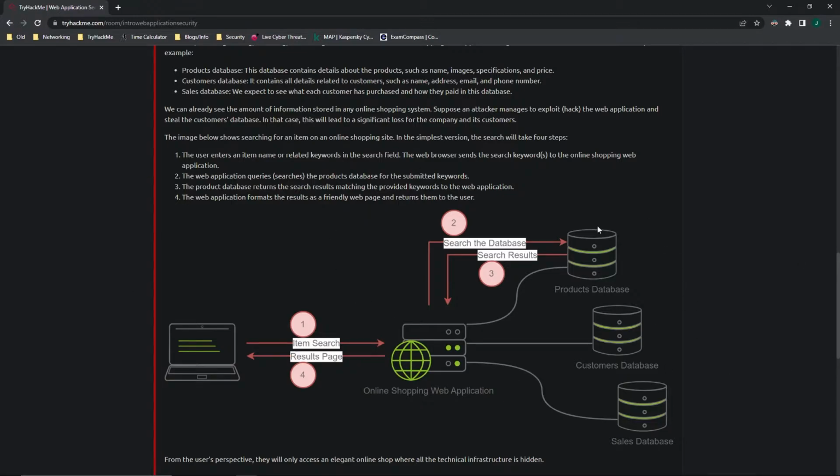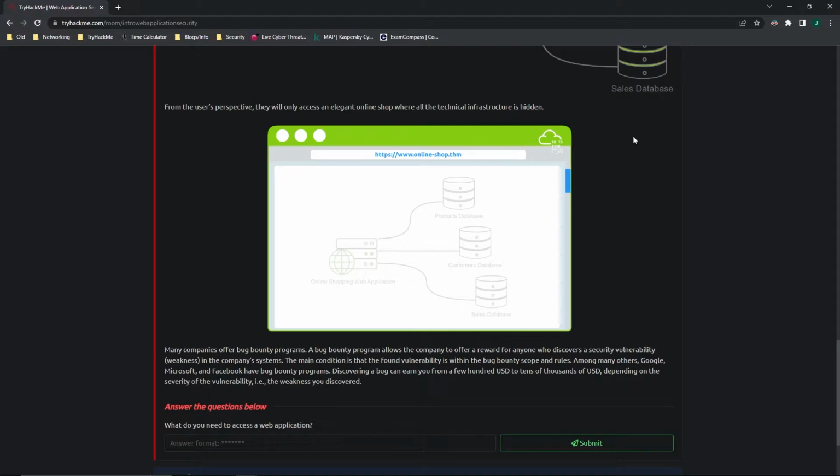So, and this is very, very simplified, but the user would search for an item. Let's say they're looking for cat food, so they type in cat food on the item search on the web page. Then it'll search the database for results. Once it finds those results, it will bring it back to that online shopping web application, and it'll display that for the user. And from the user's perspective, all they would be doing is just typing in cat food and they get a result.